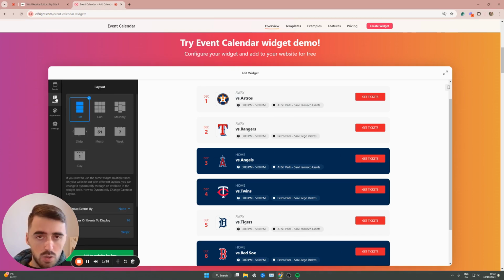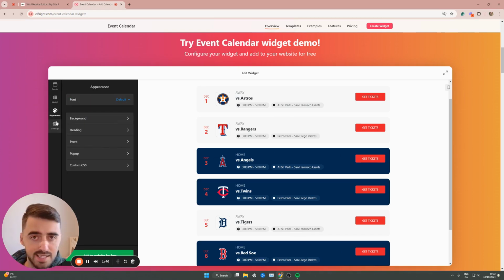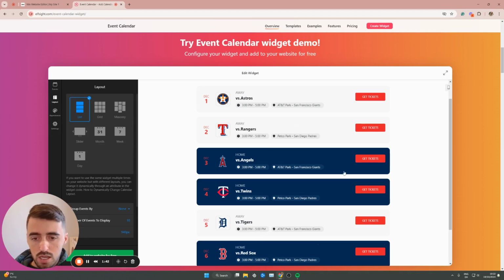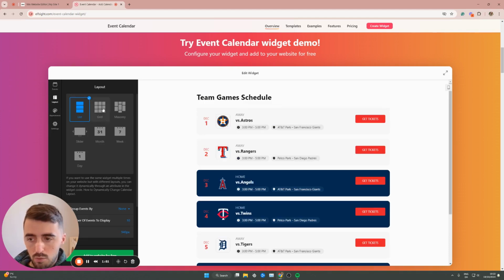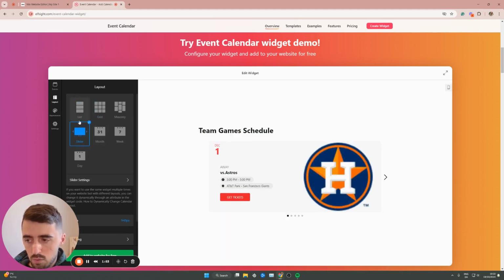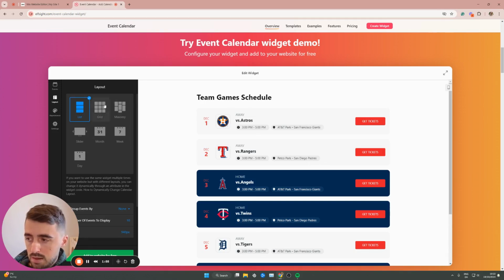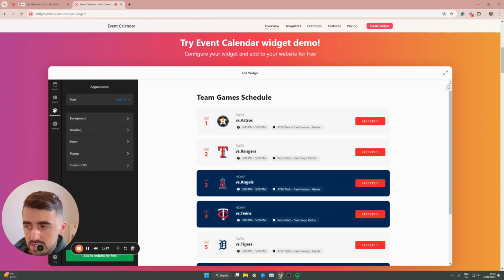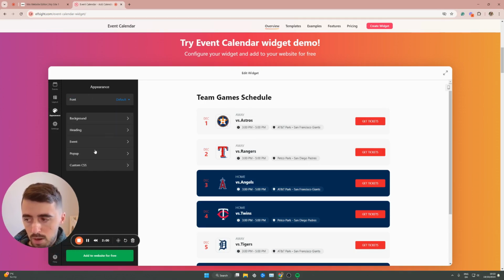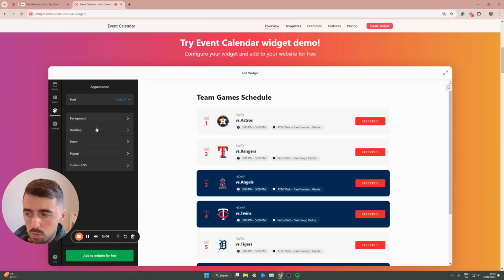On the left-hand side here, you also have layout, appearance and settings. So these are all things that you can change here. So if you don't like the look of the list layout, you can go for a grid one. You can also go for a slide if you want to, whatever you like. In my case, I'm going to stick to list. The appearance here, change the background, the heading, event, pop-up, and then add custom CSS. I'm not going to get into too much detail about these because I don't want to make the video super long, but just know that these are all there for you to use.